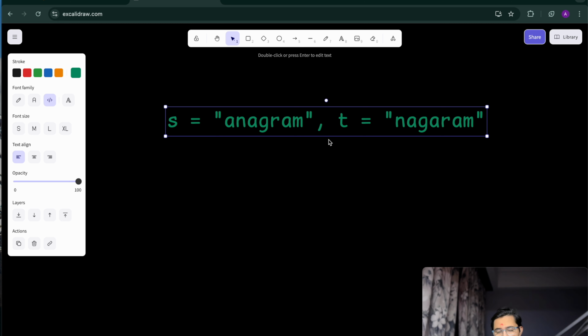We basically have to use frequency. We have to count the frequency of elements in both s and t. If the frequency of all the elements are the same, then it's well and good, and we're good to go. If the frequency of some of the elements differ, then we can say that they're not anagrams. That is all we have to do.